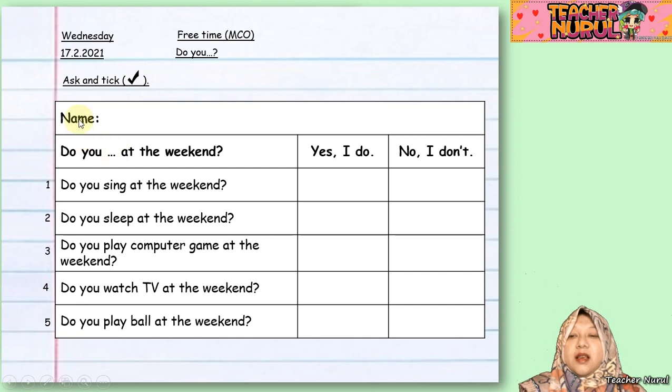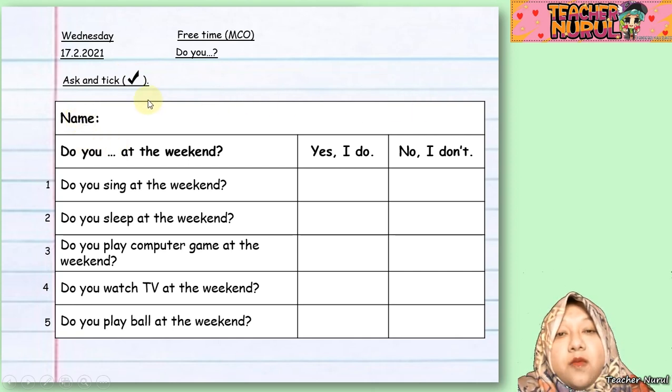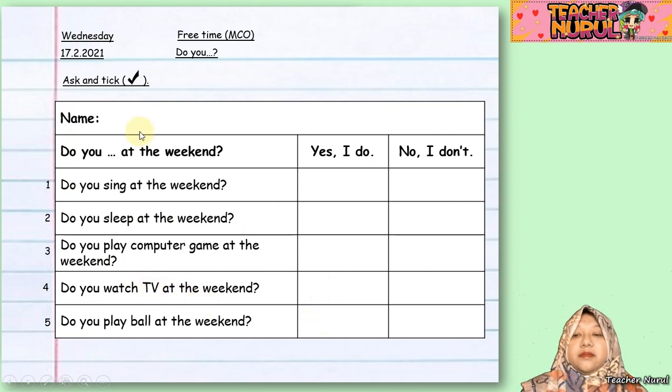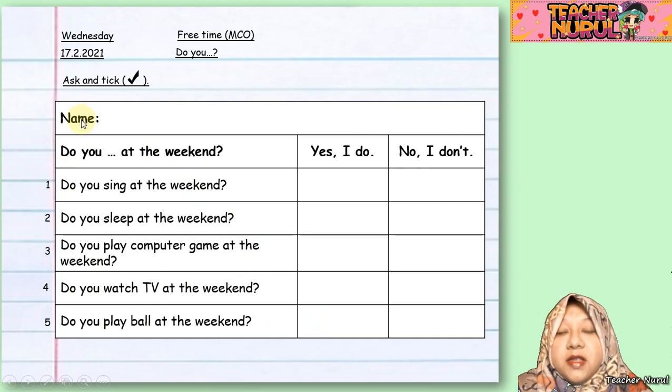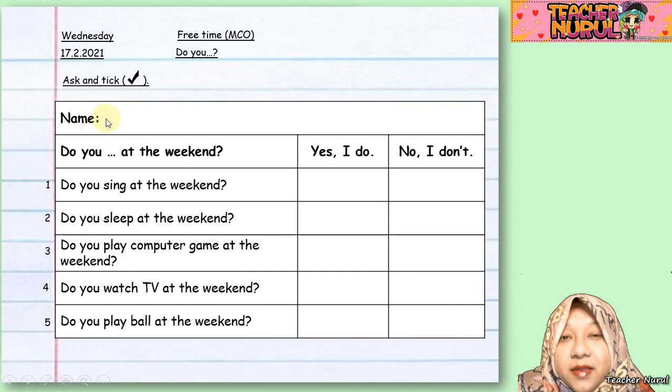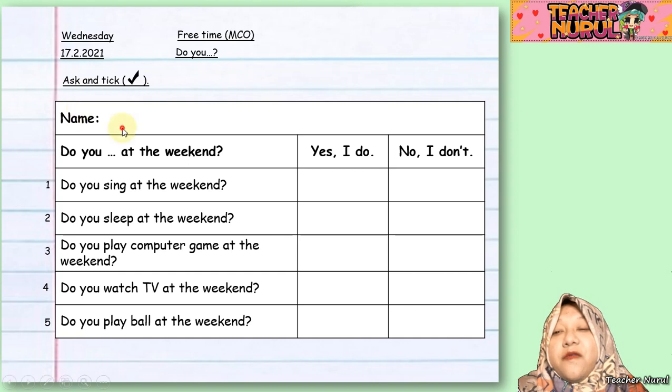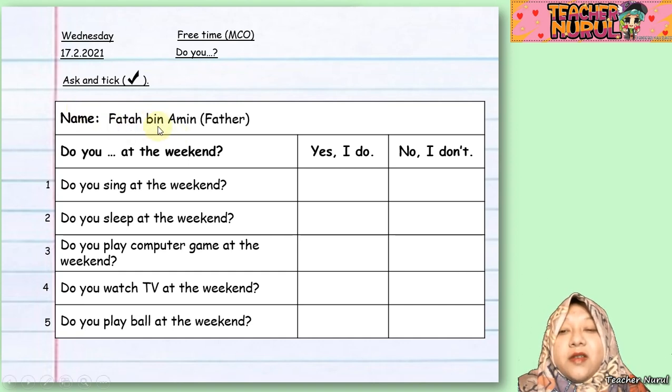Okay, so for the name, I want you to write this. I want you to draw the table and write all these questions and the boxes here in your exercise book. Okay, write it like this. For the name, you're going to write down the person that you're going to interview. Let's say you want to ask your father. So you write down your father's name, Fatah bin Amin. Okay, this is the example.